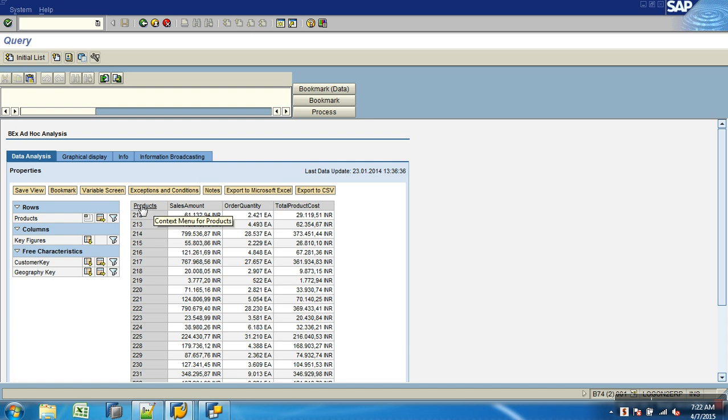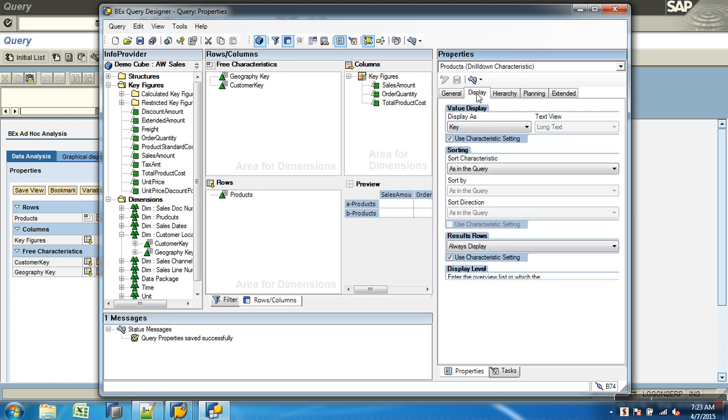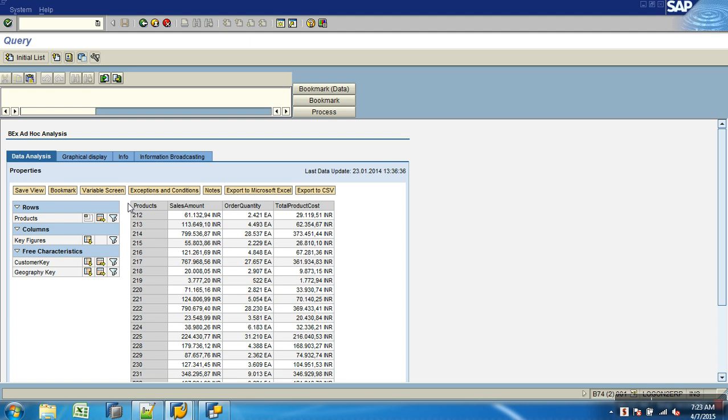So you start getting to see the heading as products. That's how the first property, description, would affect. And this is the technical name of the InfoObject, so with this you can refer to it in the backend. Next, display. Now look at this. Do I see the products with the keys?